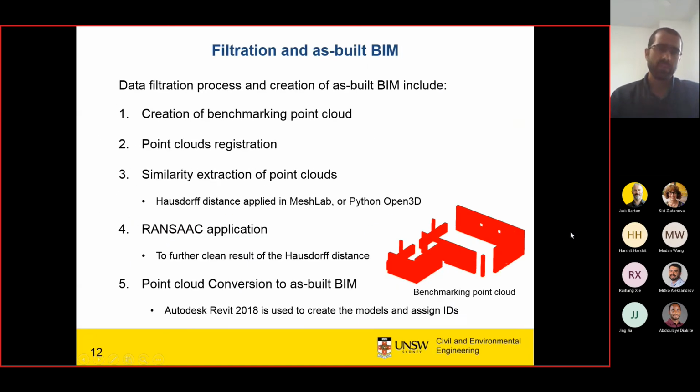As we mentioned before, we used the as-built benchmarking point cloud and filtered the data. So the procedure here starts with first the creation of the benchmarking point cloud for the walls, because the focus of this case study is only the walls. So that's why we extract the walls from the BIM model, and we convert that to a virtual point cloud.